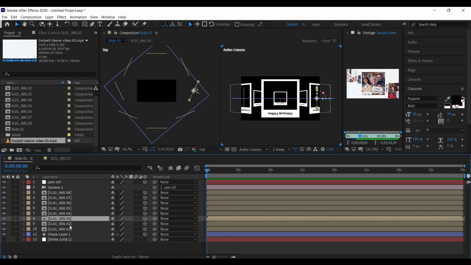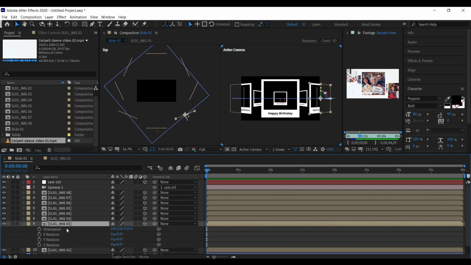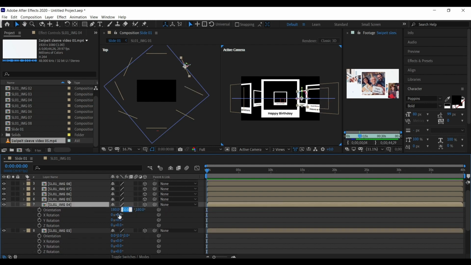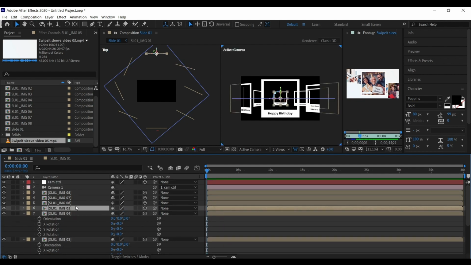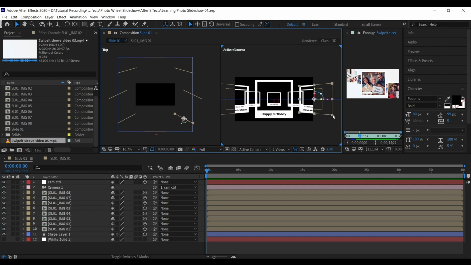The reason is we have linked them before to the shape layer and rotated them and then unlinked them. So after unlinking, because of the rotation, there is some value inside their orientation, which we need to make 0. Let's make this 0. Let's go and set the rotation value to 0 for each one. All the square compositions have started facing towards the camera.